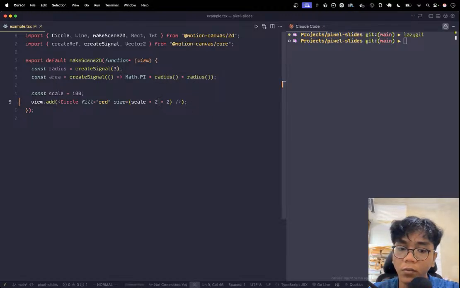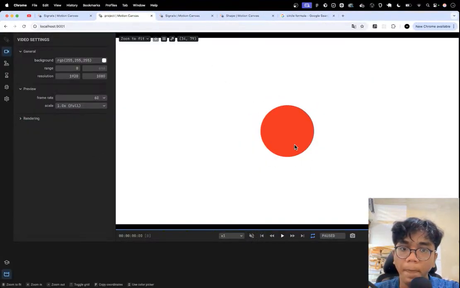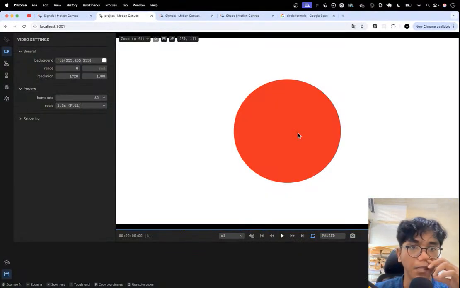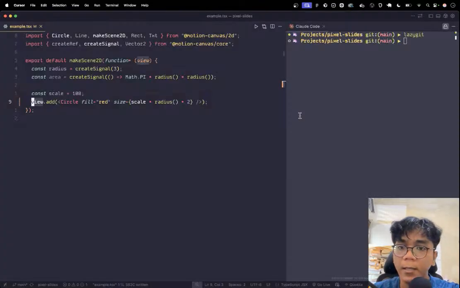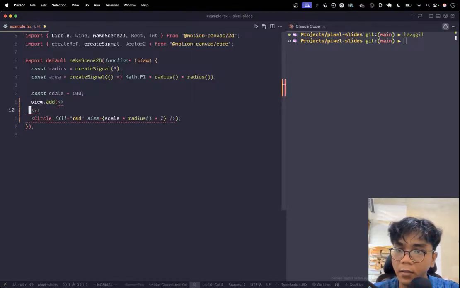What we need to do next, maybe scale times radius, a radius function like that. Yep, we get this, but we need to make it scale by 2 because we want to add the line after this circle later. Let me create this one.